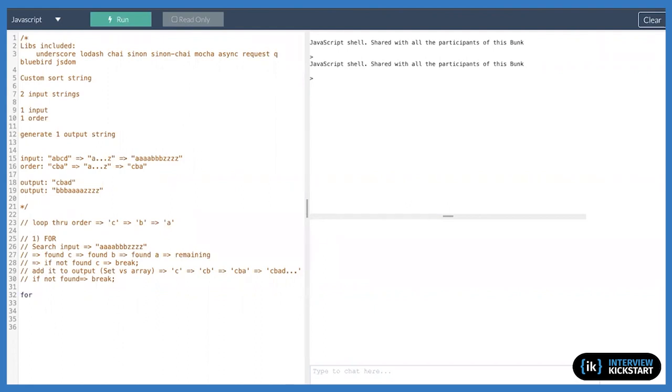So the outer for loop will be looping through order. Let's say the size of order is equal to m, and the input size is equal to n. So looping through m, for each character I'm looping through the input, so it's almost m times n. And if they're the same size, there would be quadratic, n squared, if m is equal to n.